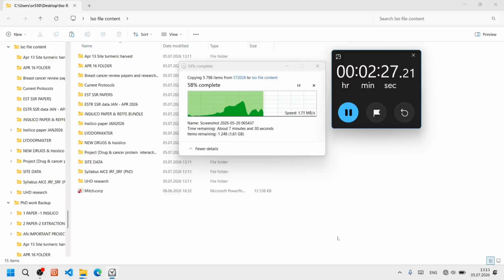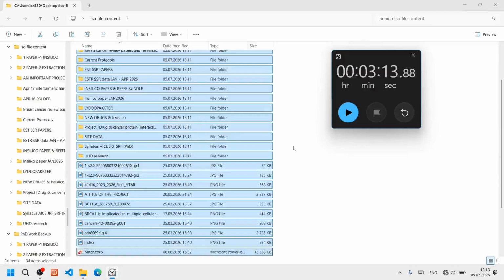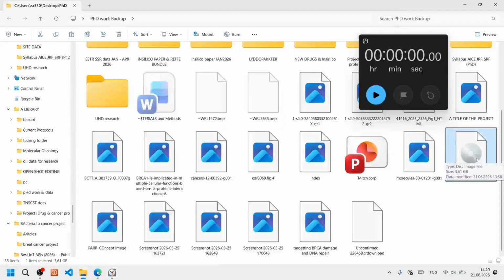Okay. The speed is drastically decreasing, but they are still progressing. Okay, it took approximately 3 minutes 13 seconds 88 milliseconds for this copy and paste. That's the speed difference between them.